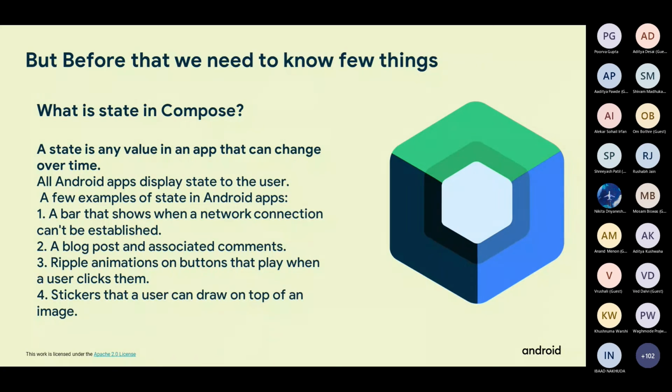For example, in rolling a die, once you roll, your value can be 3. Next time you roll, it can become 4, 5, 6. It can change. That value is not constant. So a state is any value in an app that can change over time. All Android apps display state to the user. So these are a few examples where the state changes in an Android app. For example, a bar that shows when a network connection can't be established. In that, the state, your network, 3 bars, 4 bars, everything, they are variable, they change. They are not constant, right?